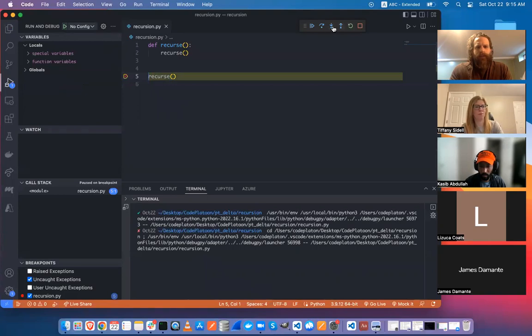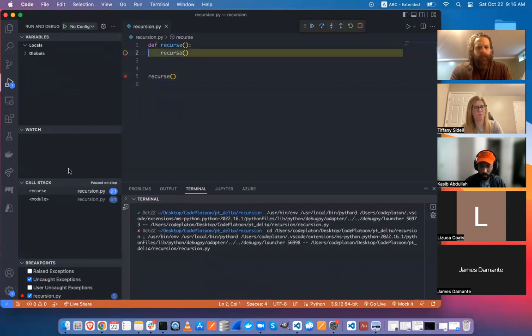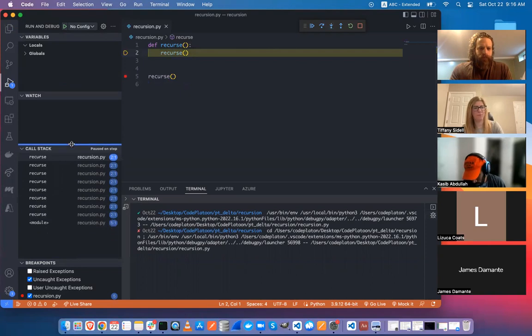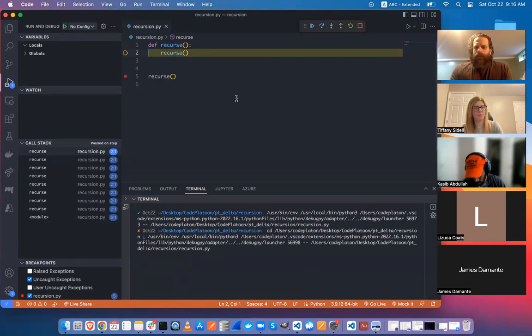And if I run this, look at what happens to the call stack. So I keep calling it, and the call stack is just getting bigger and bigger and bigger. So the call stack. Let's talk about the call stack.